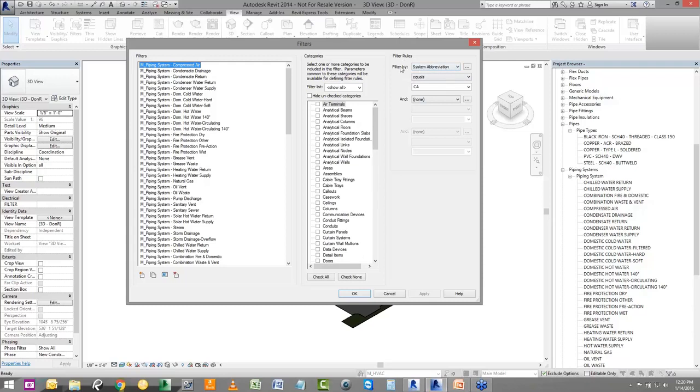Next, you'll see the first filter rule that we have established. You see here that you can create several different filter rules depending upon your situation, but most firms are going to go ahead and just start with the system abbreviation equals and then the system abbreviation value.